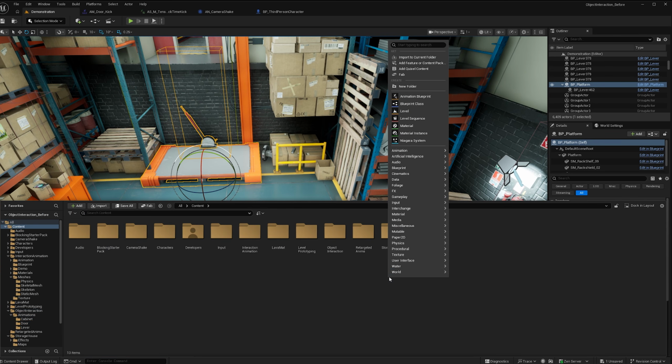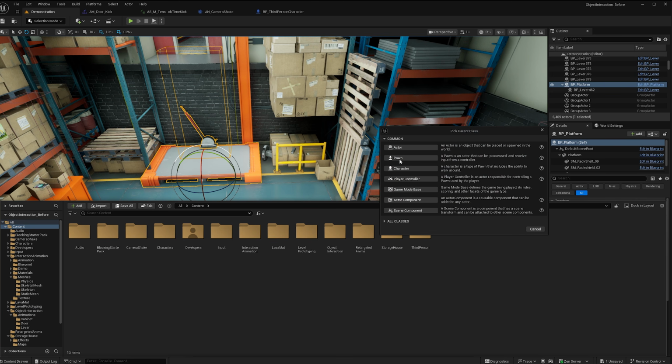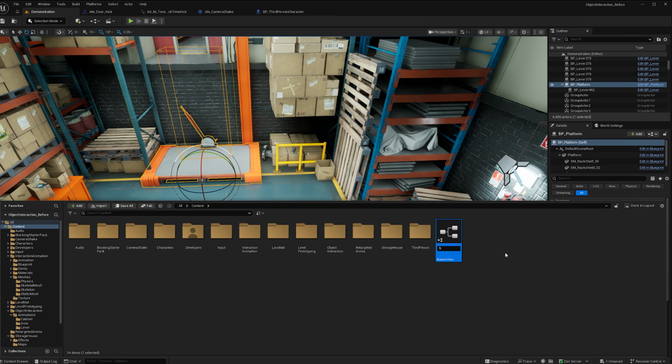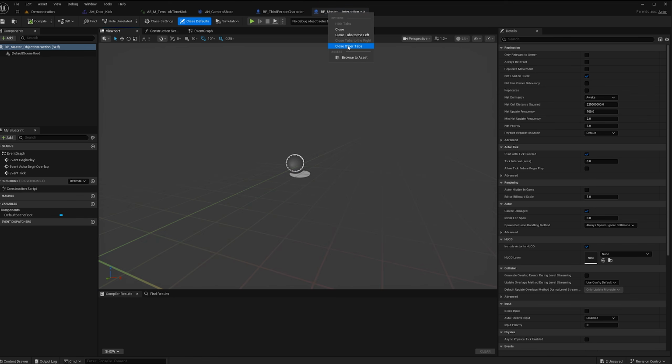So let's go into the content drawer, right click, do blueprint class. Just choose actor and name it BP master object interaction. Then let's double click that open. And I'm just going to right click and close other tabs.